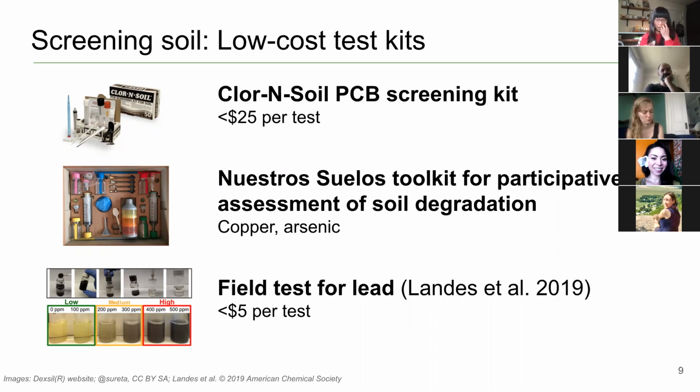And the ones that I'm highlighting here involve mixing soil with prepackaged chemicals or reagents and shaking them up and then observing color changes to indicate the presence and the amount of contaminants. So some examples, the chlorine soil PCB screening kit, that's for polychlorinated biphenyls. Those are contaminants associated with like electrical and construction activities. The kit is commercially available and comes to about less than $25 US per test.